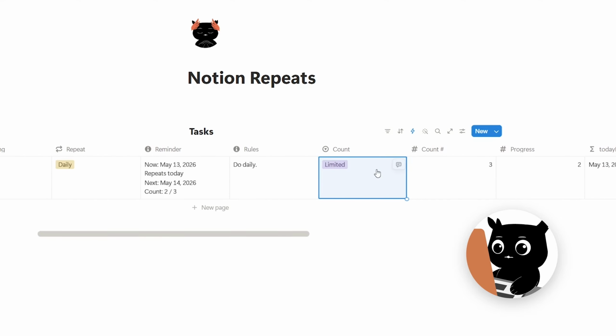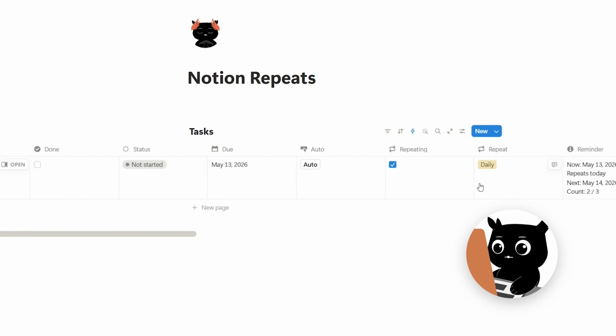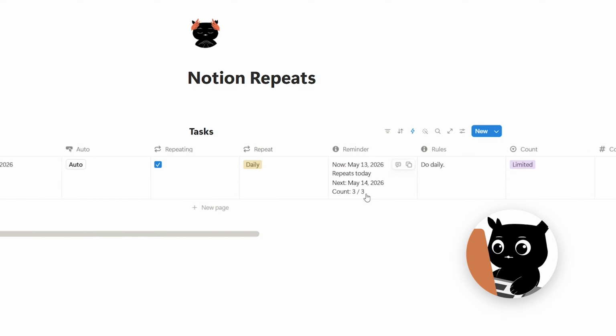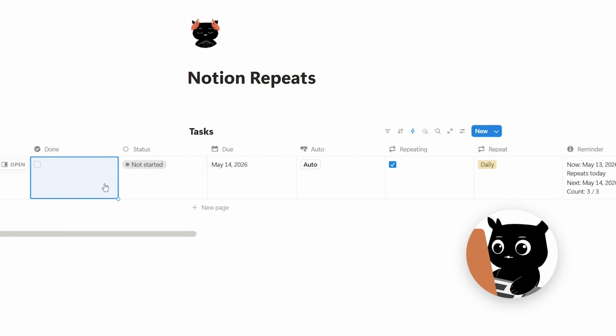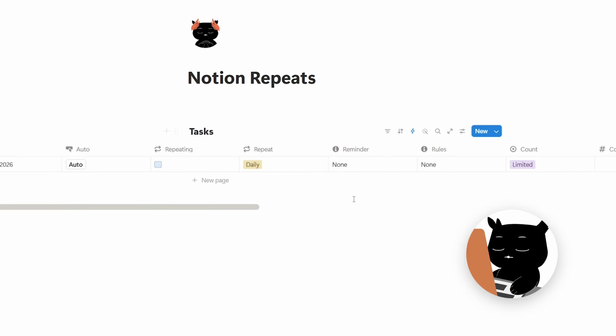But what if we hit our repeat limit? For example, let's set our count to limited and set count number to 3, and our current progress is 2. So right now, since we're 2 out of 3, we haven't hit our limit yet, so if we hit done, it will still add 1 more. Now that we're 3 out of 3 and we've hit the limit, what happens if we hit done? As you can see, it turns the repeating off, the done and status don't get reset anymore, and the rules and reminder reverts to the no repeat display, which just says none.